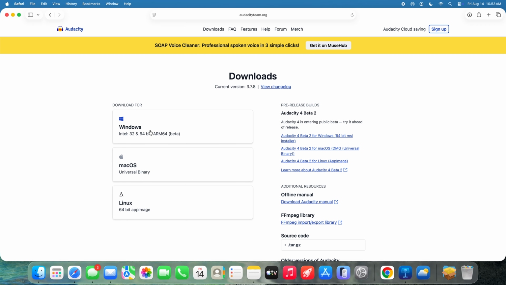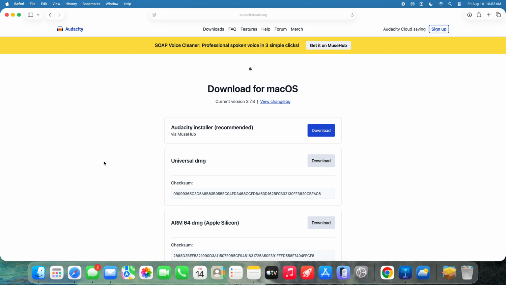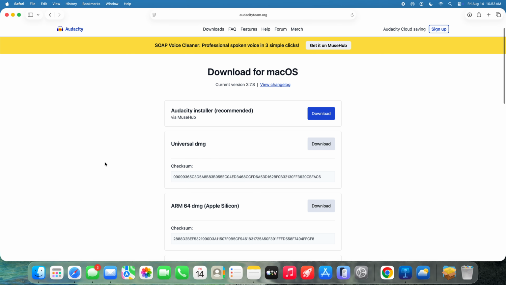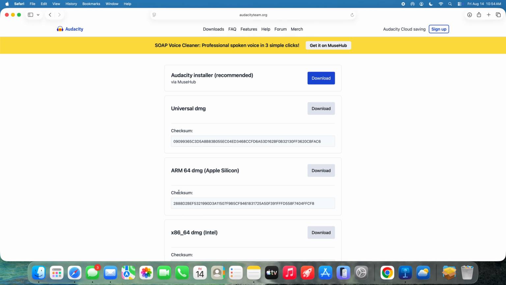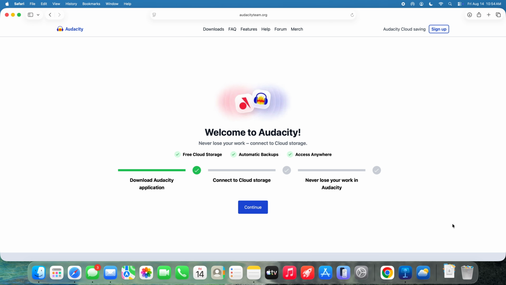The first option is a Windows download, second is a Mac, and the third is a Linux download. Since I'm running a Mac 4 or M4, I'll click that, and that opens up another set of choices. The Audacity installer includes cloud support, great for professionals. The Universal is just for the Windows environment or the Intel environment. And then we have the Apple Silicon environment here, and I'm going to go ahead and select that, and the download's completed.